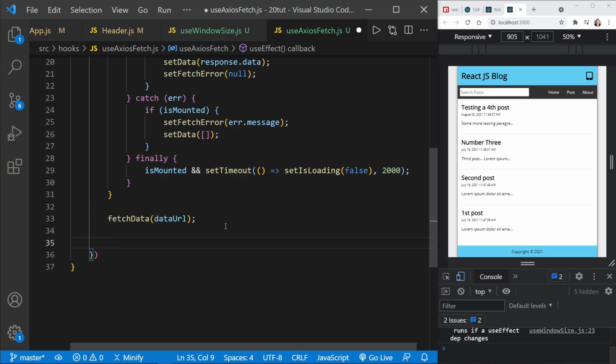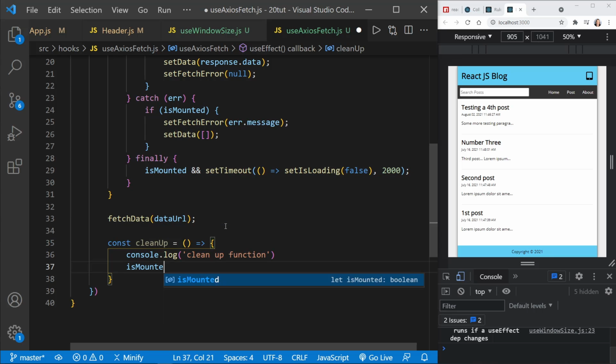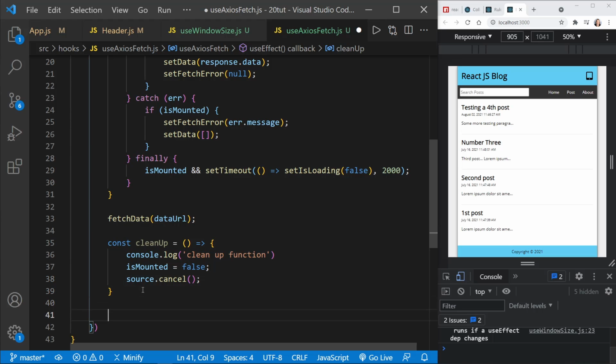After we call fetchData, let's once again go ahead and define a cleanup here. In camel case, cleanup equals parentheses arrow function, and we'll say console.log. Here we'll just say cleanup function so we know it's running. After the console.log, we'll set the isMounted to false, and we'll cancel the request. Now if the request is already completed, no harm, no foul. But this will only run once again whenever a dependency changes for the useEffect. With that definition completed, let's go ahead and return the cleanup function.